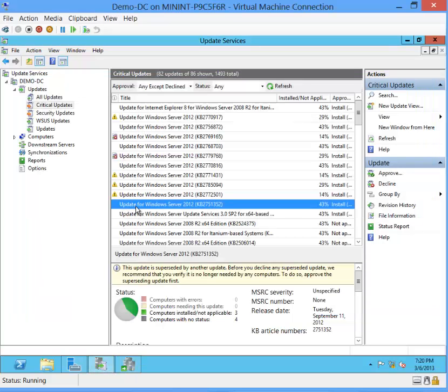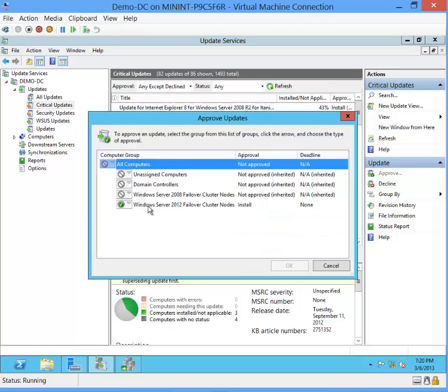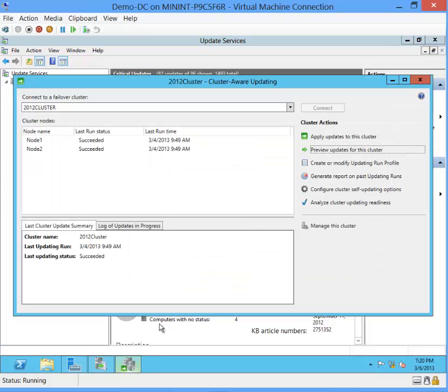As you can see here, I have the update for Windows Server 2012, which is KB2751352. I have already approved this update for the two nodes in my 2012 failover cluster. Now let's go back to the Cluster Aware Updating console.